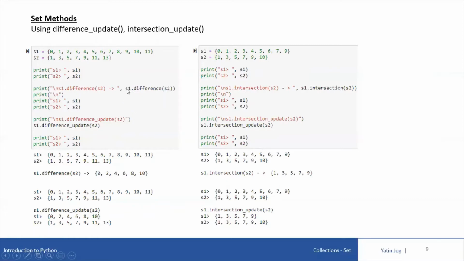But after implementing S1.difference(S2), if I again print S1 and S2, S1 remains as it is, S2 remains as it is. So when I say S1.difference(S2), it is trying to subtract elements of S2 from S1, and it is creating a new set as a result. It is not making any changes to S1 and S2. Now that is the difference in case of the update method.